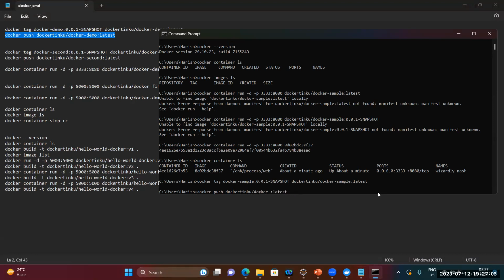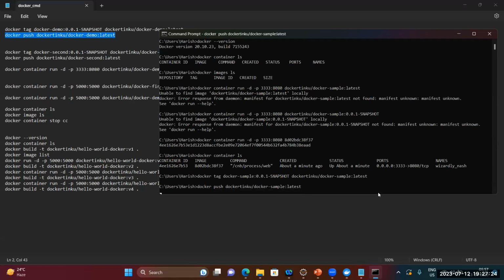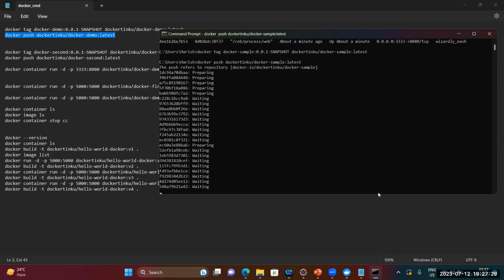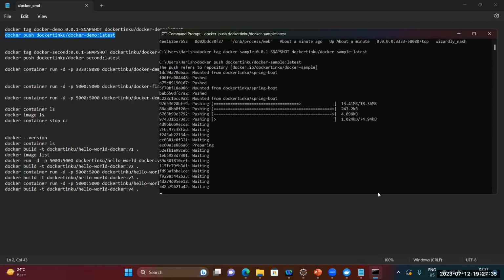If you really want to run this application in your local system, you can just download this docker-sample from your Docker Desktop, and you can simply run it without installing Java, without installing any other things. Okay, so it just pushed it. The Docker push is working fine, and it is going to push that image into the Docker Hub.